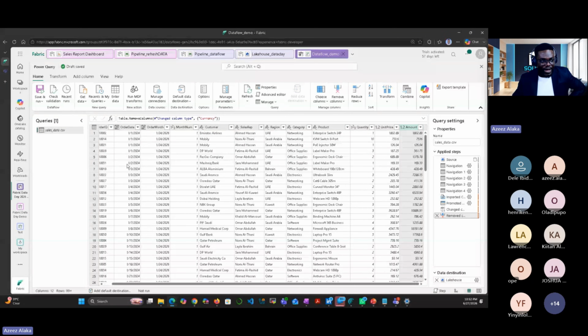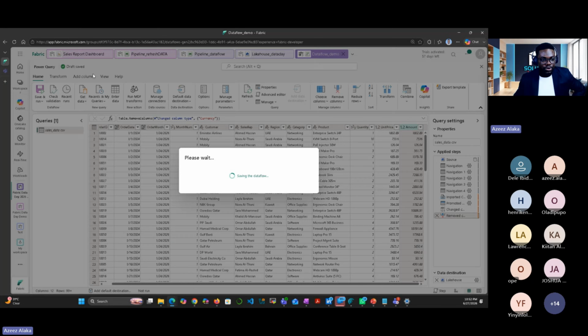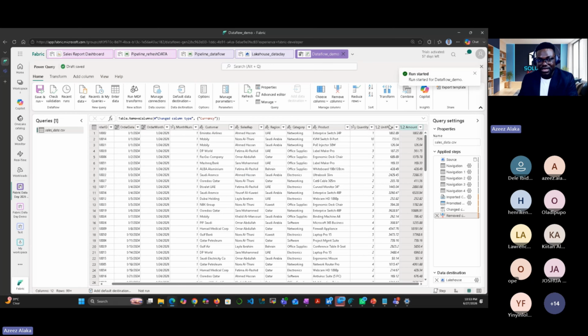All right. So we have our source and destination. So I'm going to click on Save and run. So it's going to run this. Remember, on our lakehouse, we did not have a table before. We only had a file. But after this is completed, we are going to have a table.